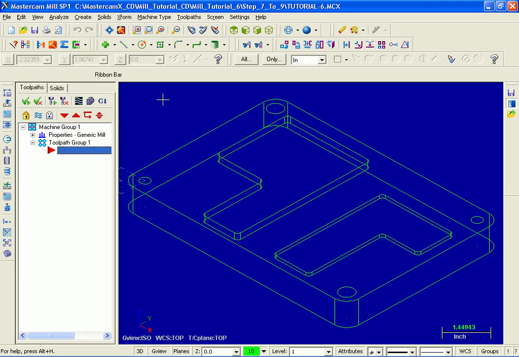Welcome back again. In the previous video we created the geometry for Tutorial 6. In this session we will start on the toolpaths. To start off we will set up the stock to be machined and then face the top of the part. The final step in this session will be to rough out the pockets with a 1-inch diameter end mill.